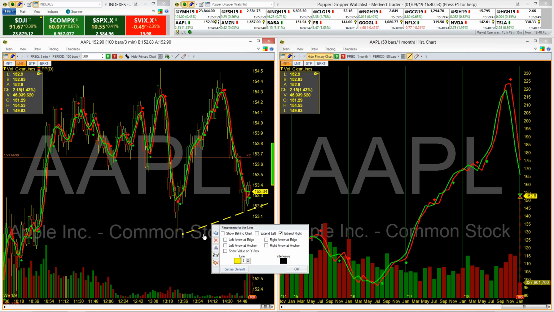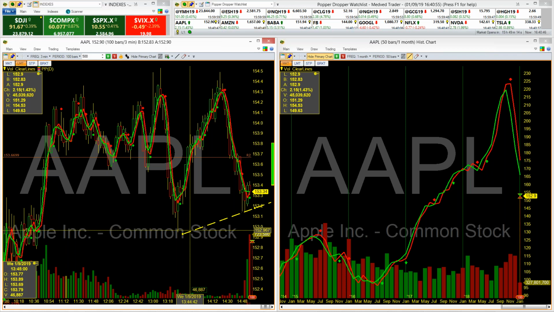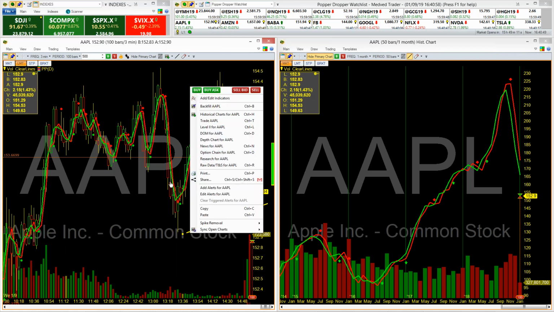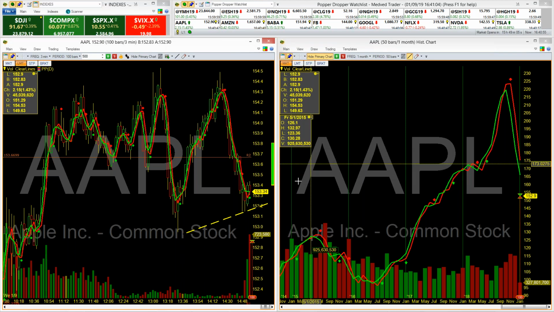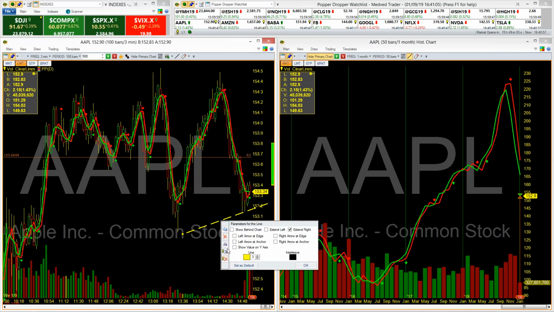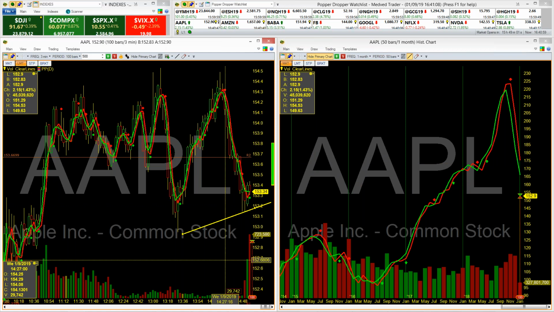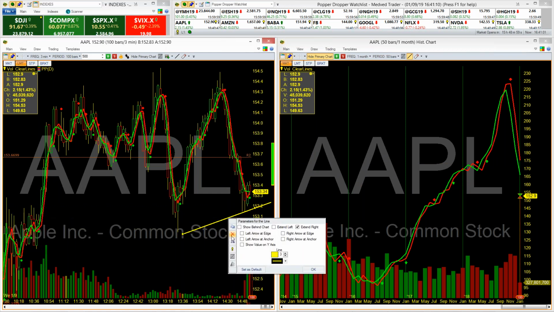You can delete it by clicking on the line and right clicking, or you can use the eraser. You go to draw and clear, and it's clear all the annotation. Oh, no, hold on. This one you have to do like that. Remove the alert. Oh, there you go.